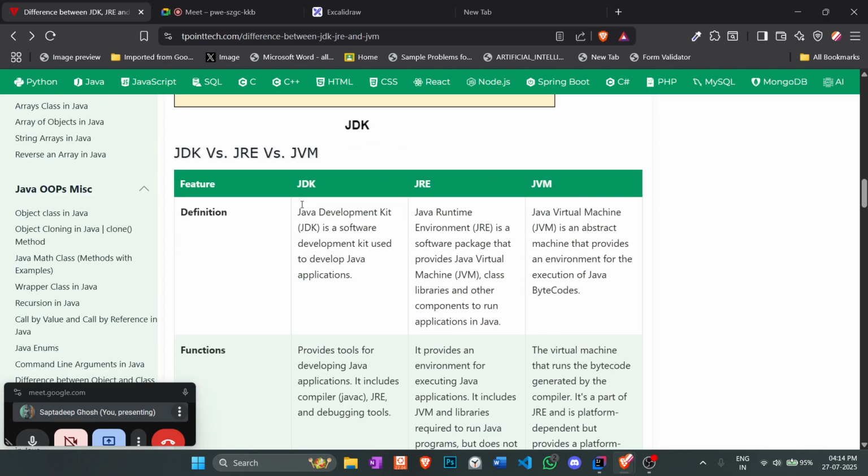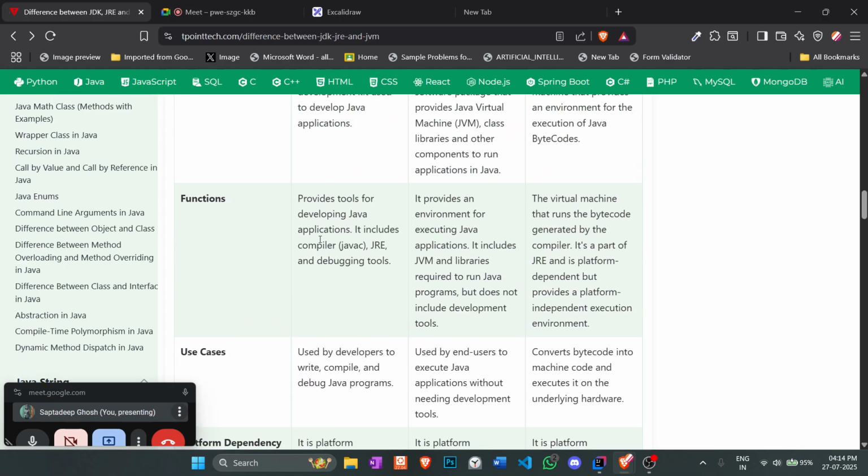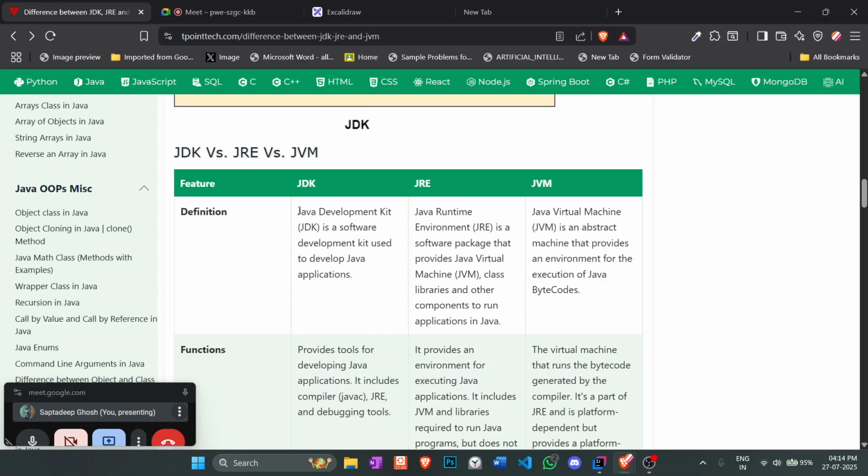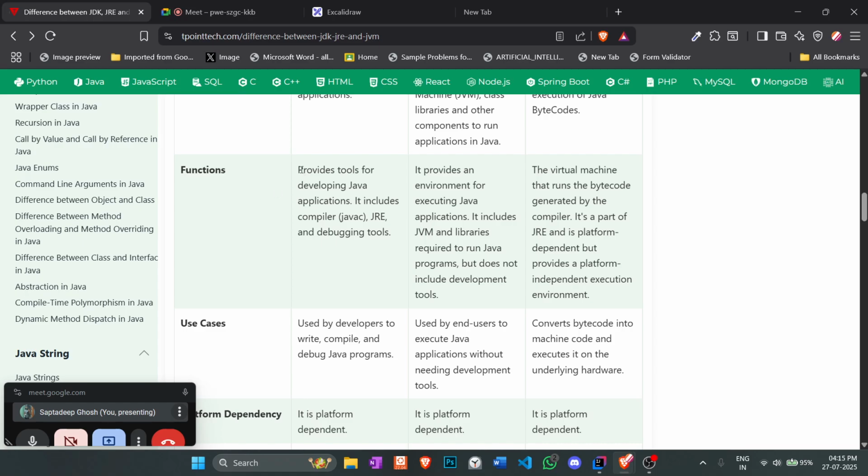So these are some differences between all of these things. Let's go through this once. JDK means Java Development Kit, a software development kit used to develop Java applications. Java Runtime Environment is a software package that provides the Java virtual machine, class libraries, and other components to run applications in Java. Whereas the Java virtual machine is an abstract machine that provides an environment for the execution of Java bytecode. The JDK provides tools for developing Java applications. It includes the compiler, javac, JRE, and debugging tools.